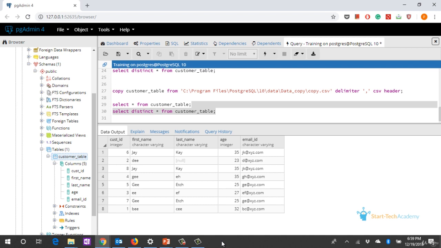In the next video, we will cover the where command, which is used to filter out the unwanted data from the retrieved data.